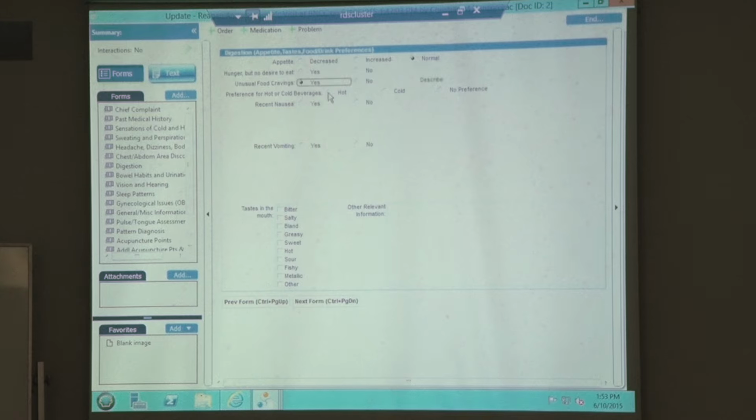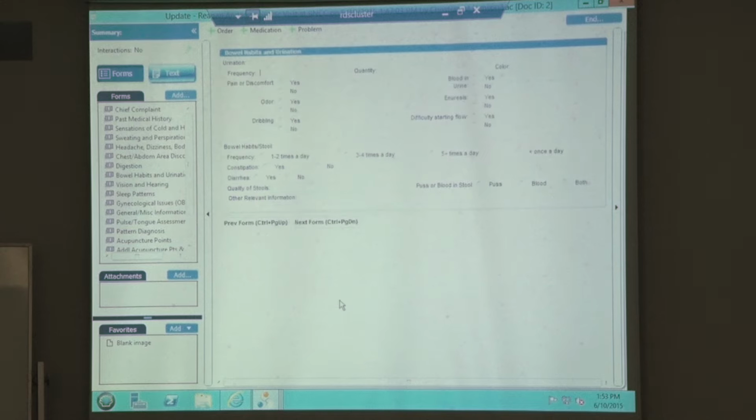Unusual food cravings, cravings for hot or cold beverages. Do they have recent nausea or recent vomiting? Unusual tastes in the mouth, and other relevant information. Bowel habits and urination. We start with urination. Frequency, quantity, color. Is there pain or discomfort? Is there an odor? Is there dribbling? Difficulty starting the flow? Enuresis or blood in the urine?